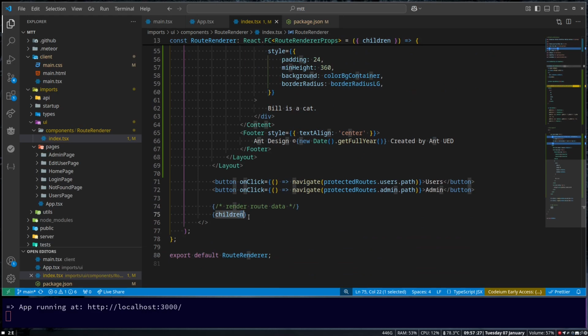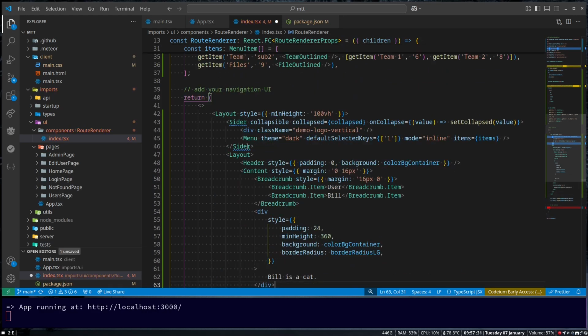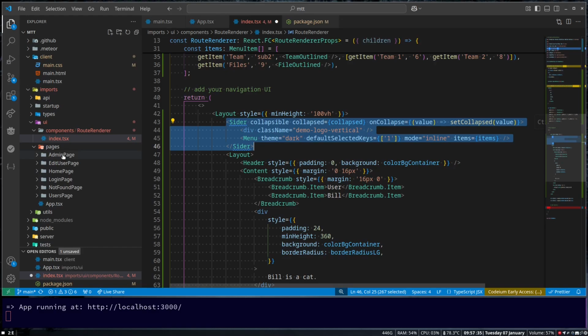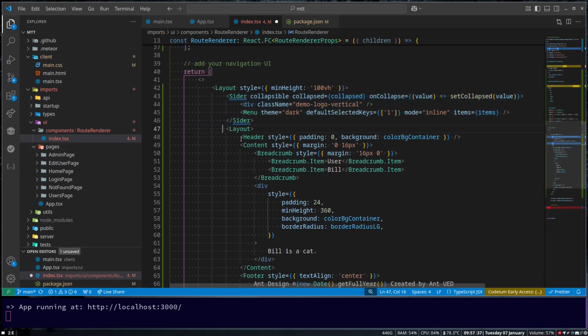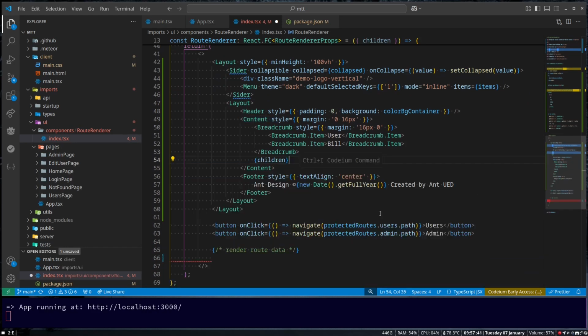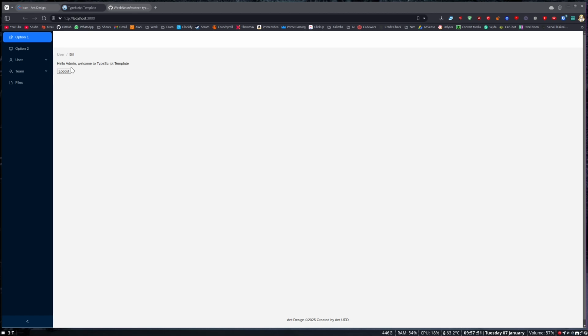Now we take the children, and if you take a look, here's the sider. So the sider is this thing here. That's a sider. It's on the side. There we have another layout. We have a header, and then we have our content. And we throw this in here. Just ignore the buttons for now. Now our content is here. So now we have our navigation and we have our content.